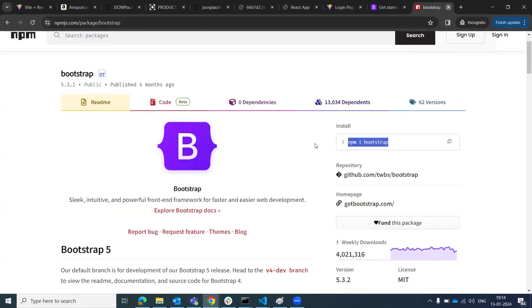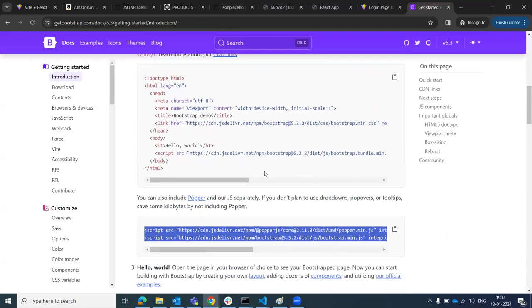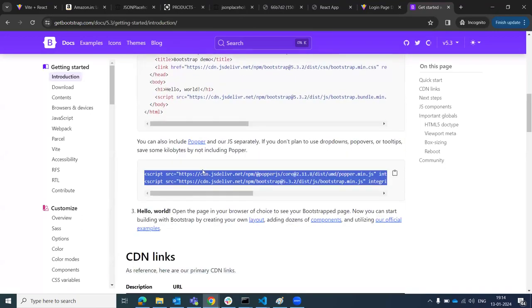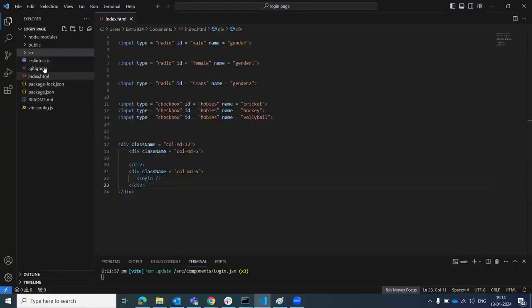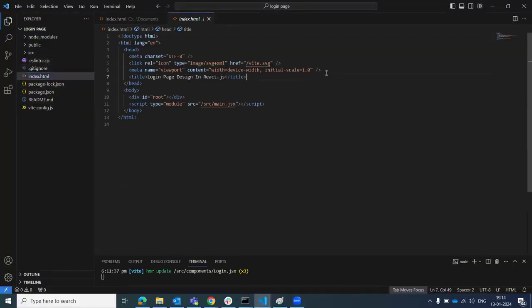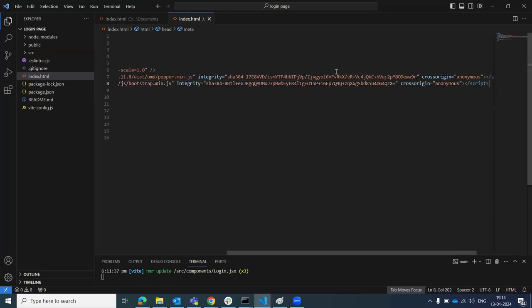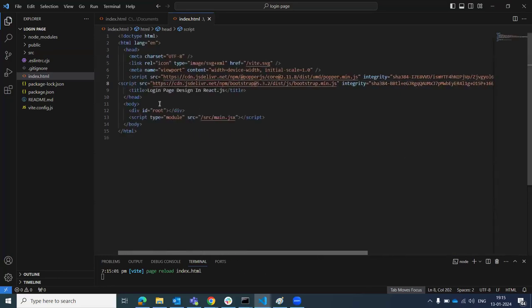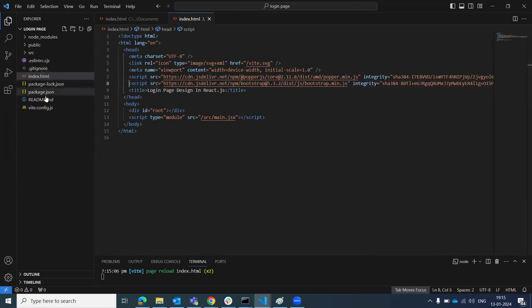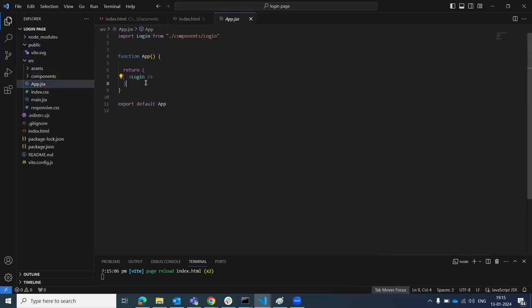If you don't want to use the command prompt in your normal React folder, directly copy this one, go to your HTML file, and keep it here. Now you can utilize your React Bootstrap code.